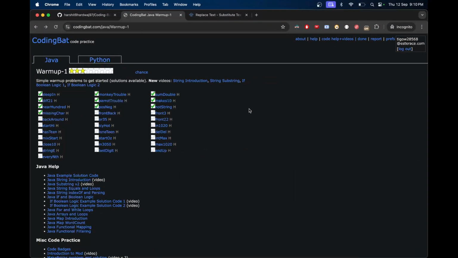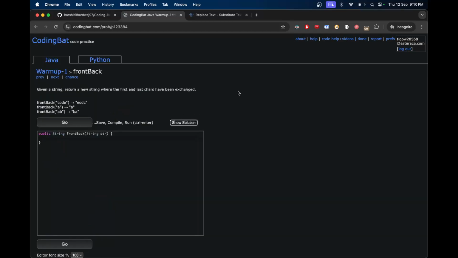In this video, I will be solving the frontBack problem of the Warmup-1 section. Here are your 5 seconds for you to pause and attempt this problem on your own.